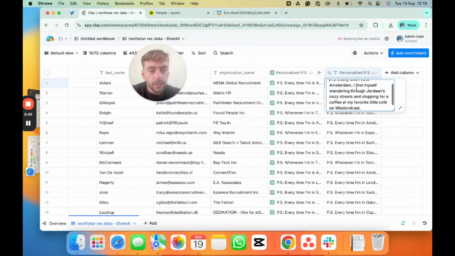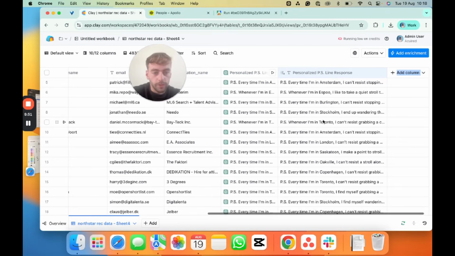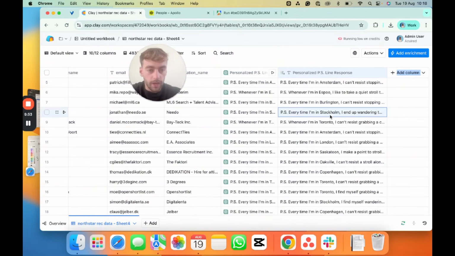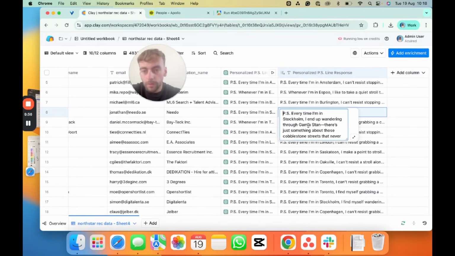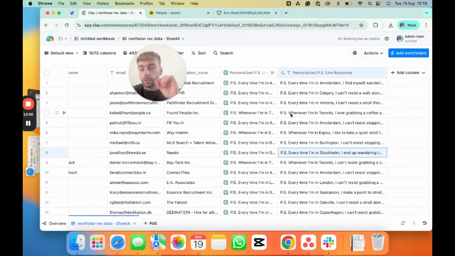So what you can see is, look, it says every time in Amsterdam I find myself wandering through Jordan's cozy coffee street, stopping at my favorite little cafe in that area which I can't pronounce. So this isn't the craziest personalization in the world, as I mentioned, but it's just referencing the location where they're at and referencing something common, like a common cafe or a restaurant, just to add that little bit of personalization. Now you saw that costs 0.1 credits per row to use. So if you do it for 100 rows, that will cost you 10 credits. So 1,000 will cost you 100 credits, which is completely within the free plan.